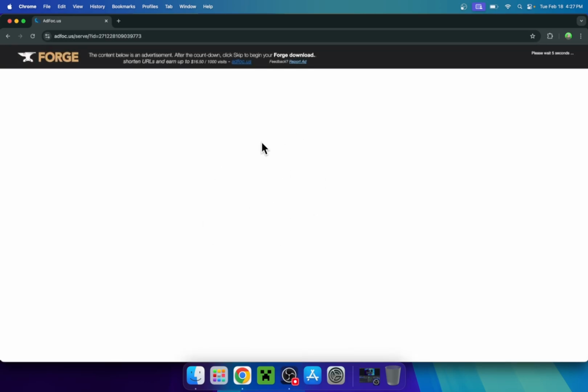Here we're going to have a little ad page, and all you have to do here is wait a couple seconds. You should see a little skip button that shows up right here on the top right corner. Just click that and this will download the Forge installer.